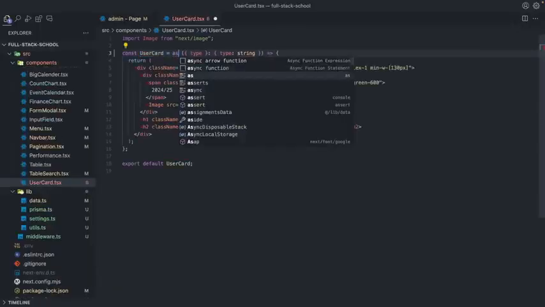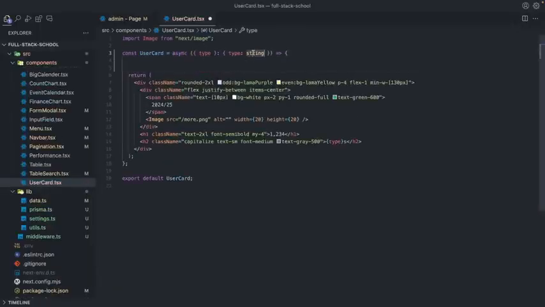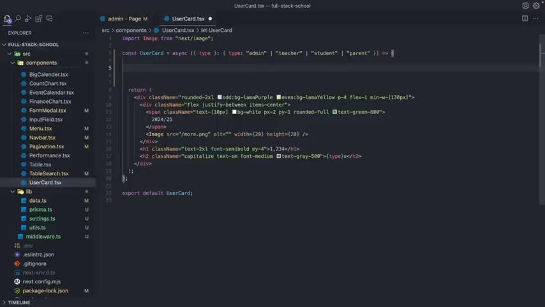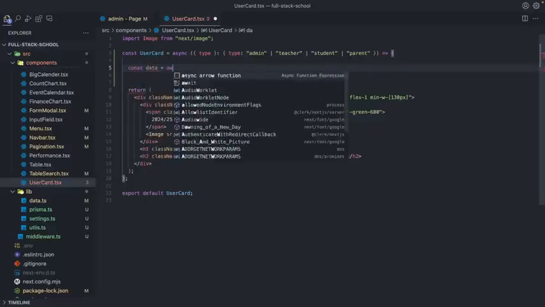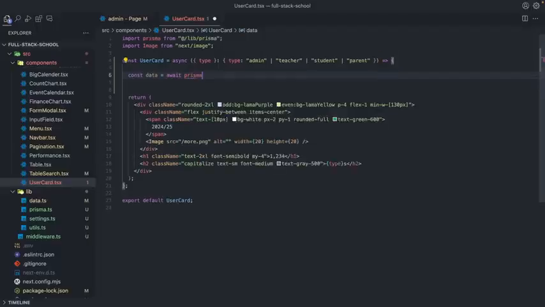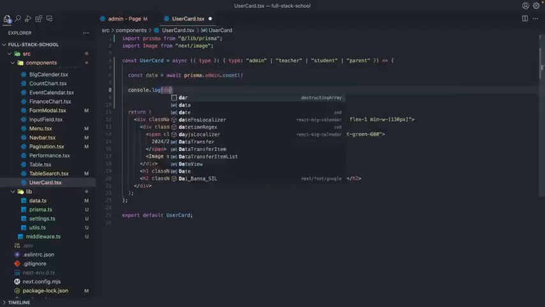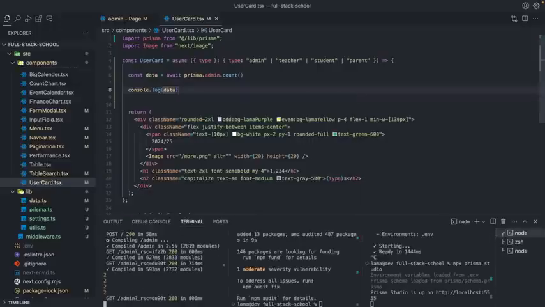And inside those cards, we are gonna fetch our user counts. To do that, I will say async. And I'm not gonna say string, it's gonna be admin, teacher, student, or parent. So for each type, we are gonna fetch different data. For example, for the admin, we will say data await prisma.admin and count. Let's see. I'll open my terminal, and as you can see, we have 2 admins.